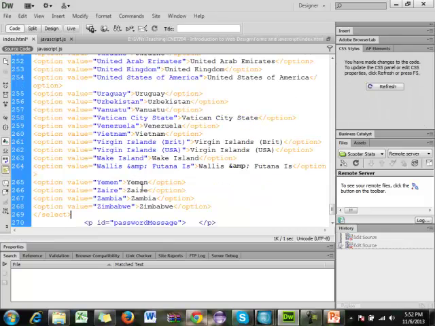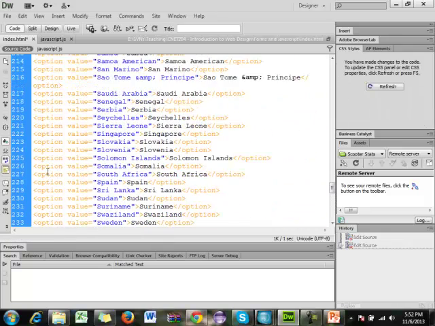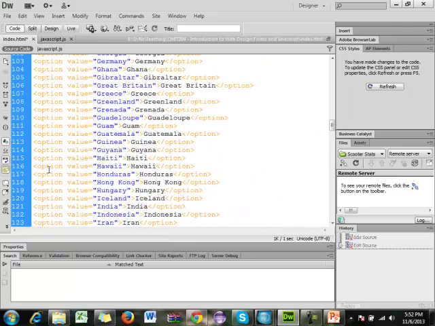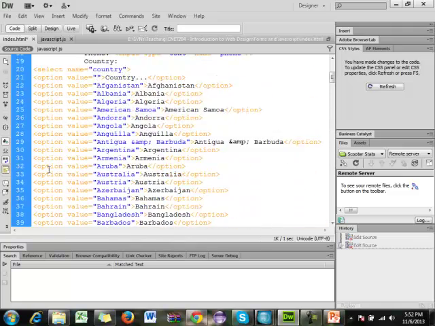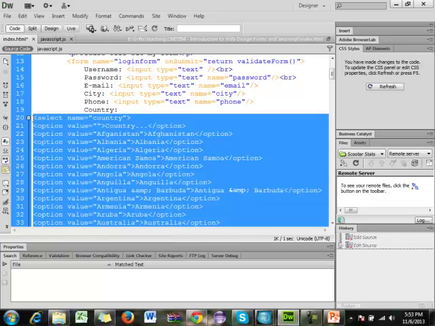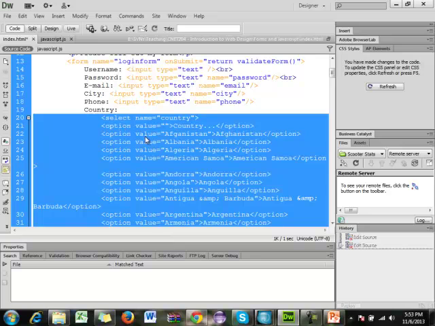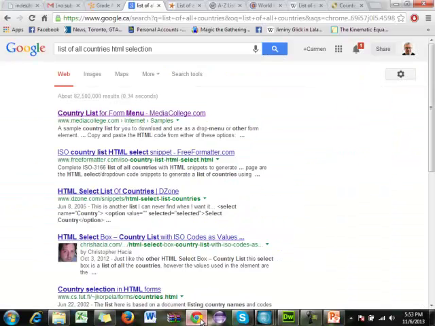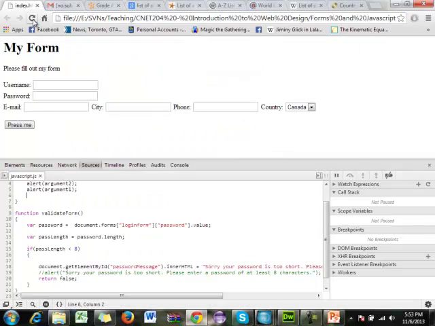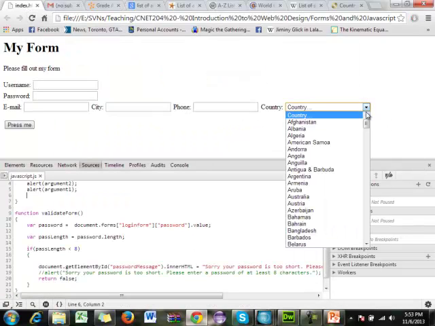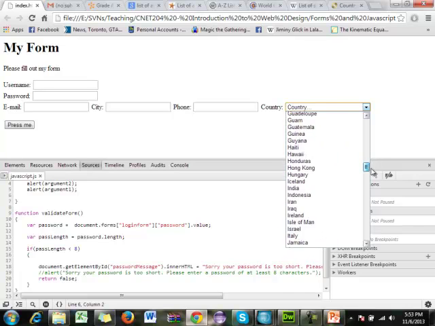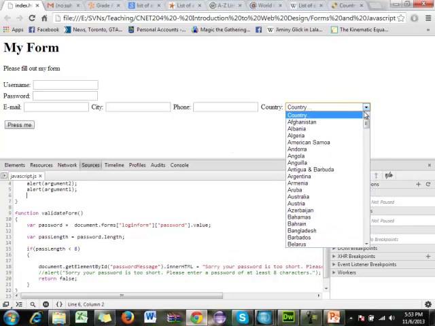So now we can just go in here and drop this in. Now we have this huge long list of options. So when we go back to our web page and refresh, look at all that. Now we're starting to look like a real web page. Now, how many visitors from Afghanistan do you think are going to come to your web page? You never know. You never know.